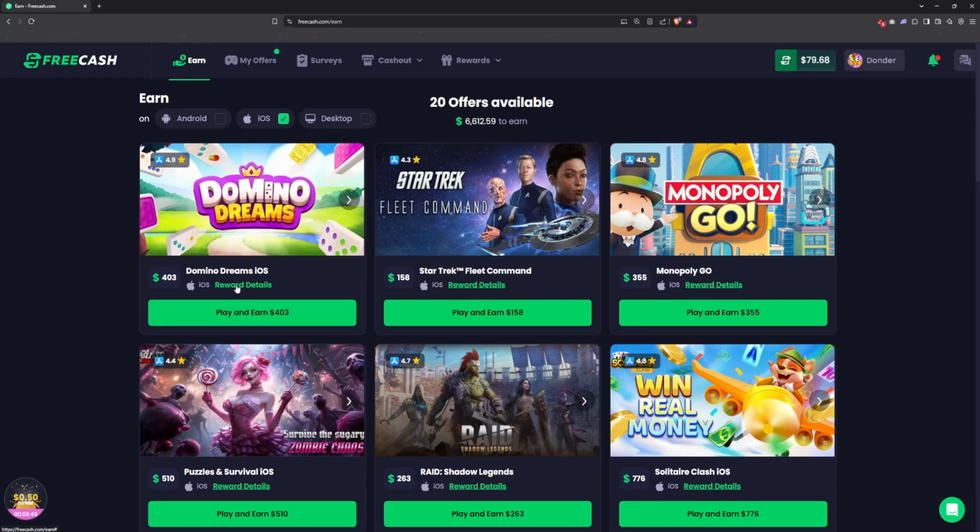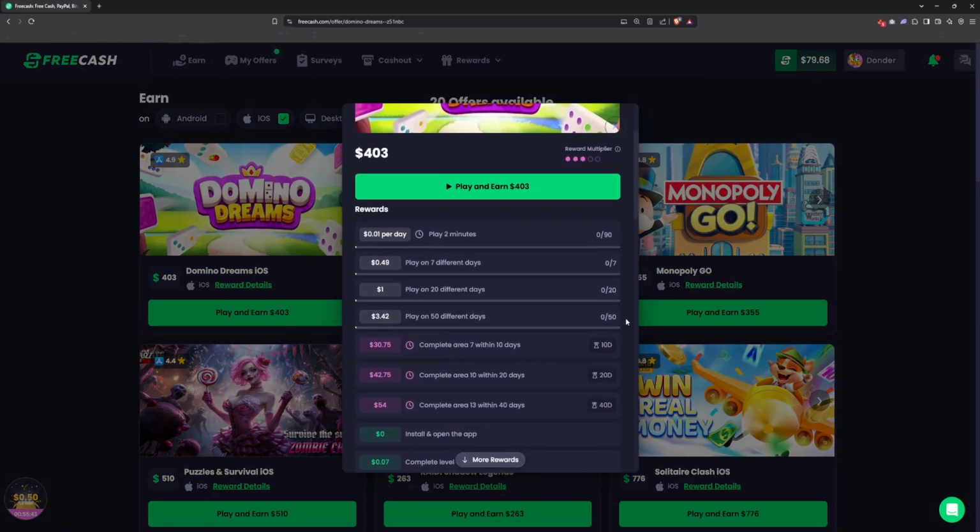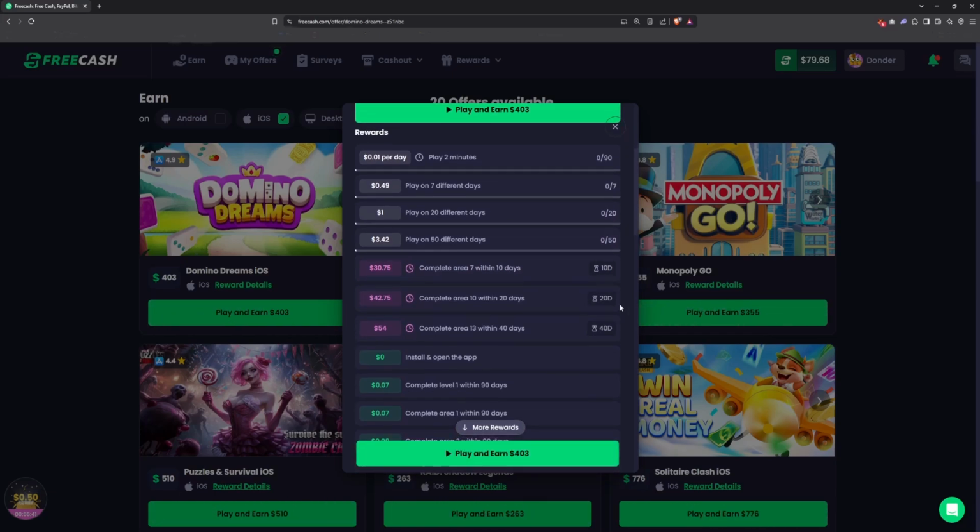If we go ahead and click on reward details here, we can see a bunch of different things. First off, we have the main offers. Now you'll have these, which are usually ones where you have to play a certain amount of time or play on certain days. Here, if you play on 7 different days, you'll get 50 cents. Play 50 different days, you'll get $3.40.